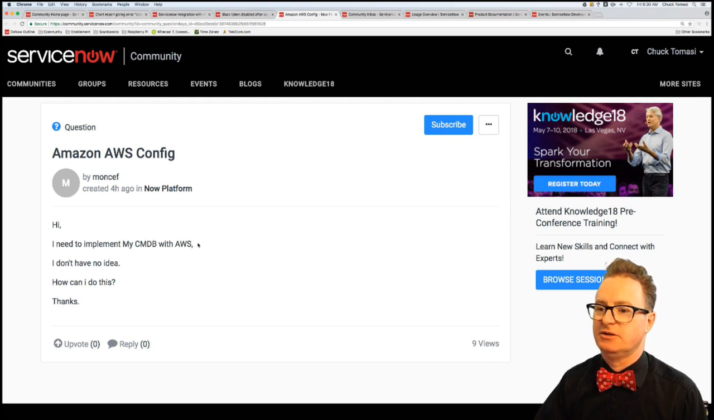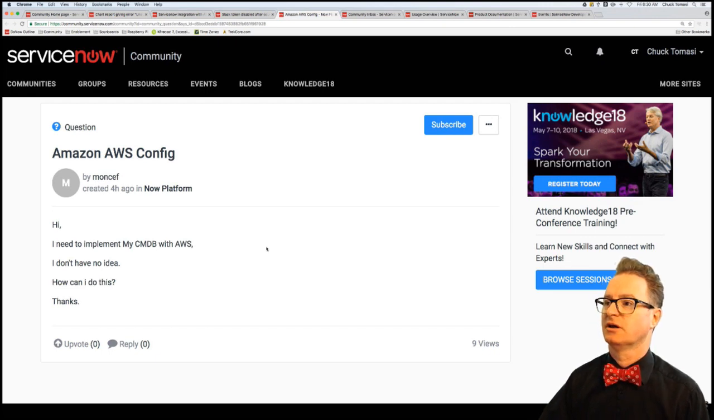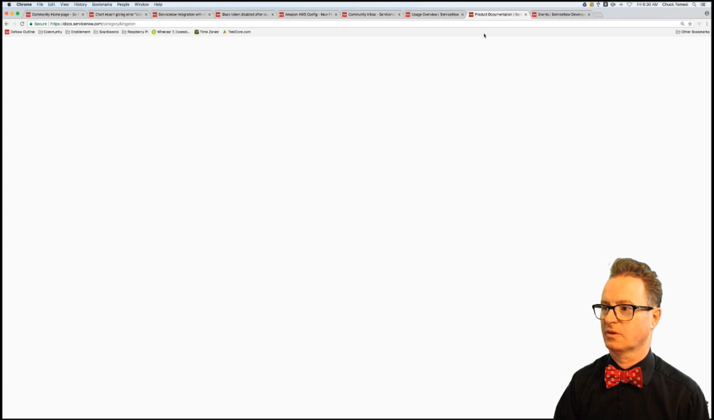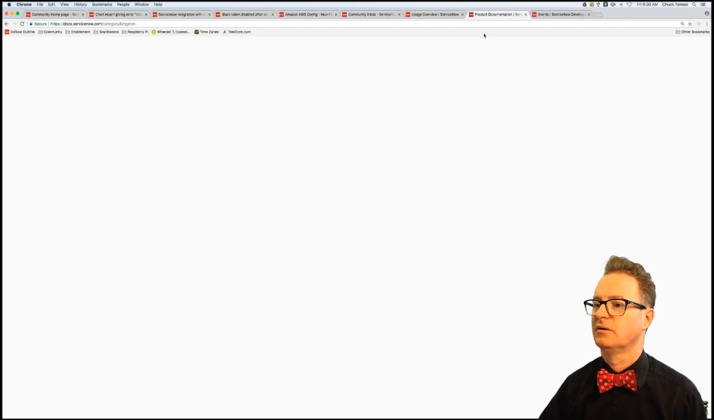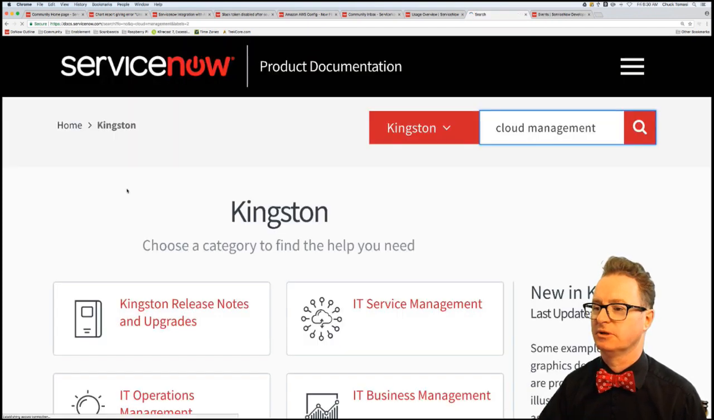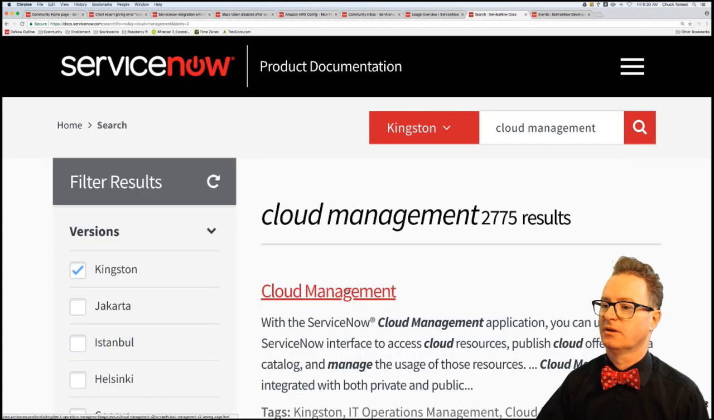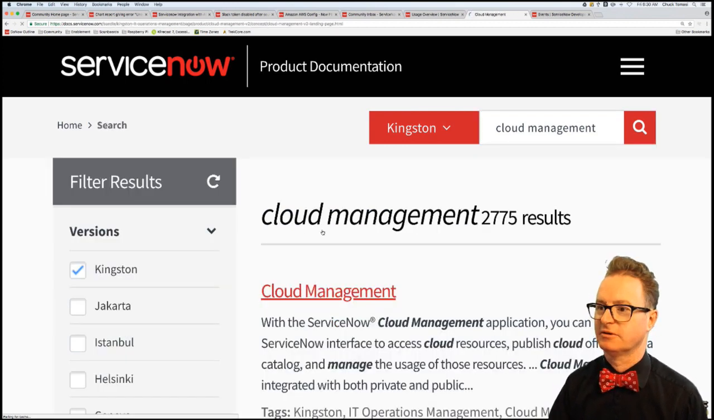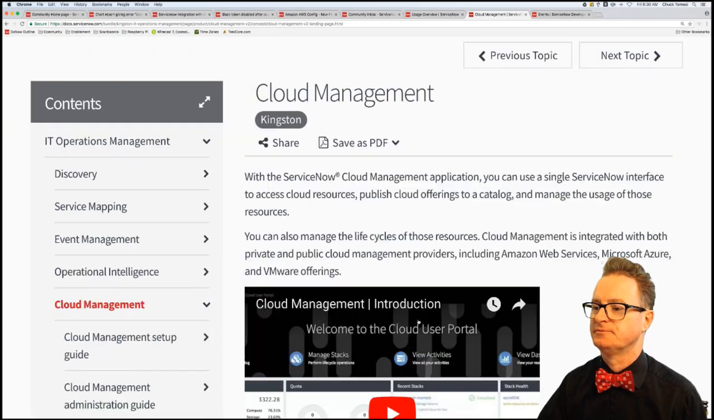Amazon AWS. I need to implement my CMDB with AWS. I don't have any idea. How can I do this? Cloud management? Cloud management would be a really good way to do it. Let's get the link for that.